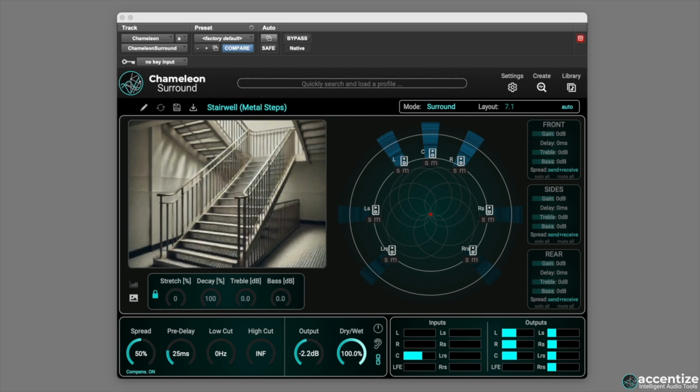In this video, I'll be talking you through Accenti's Chameleon Surround. Accenti's Chameleon has long been the go-to solution for audio engineers and sound designers seeking to replicate natural room reverbs. But Chameleon isn't like any other reverb. It excels at analysing audio and recreating a room's acoustic profile with precision, yet operation is incredibly simple. Chameleon Surround is the Atmos reverb you've always wanted.